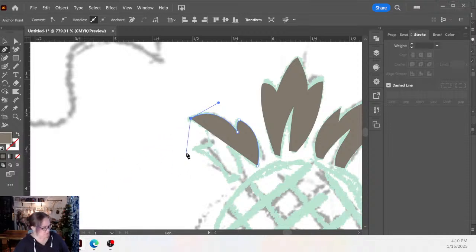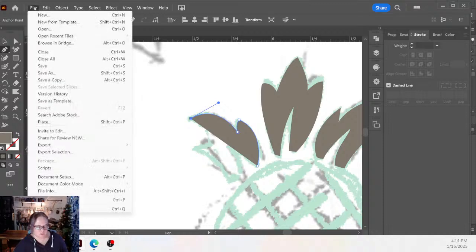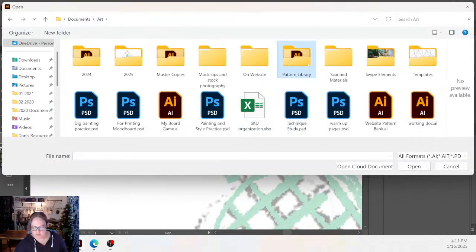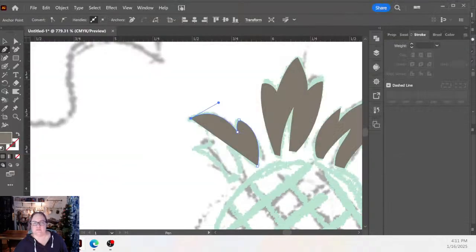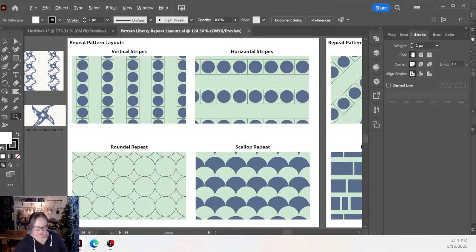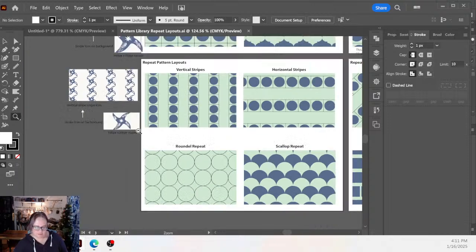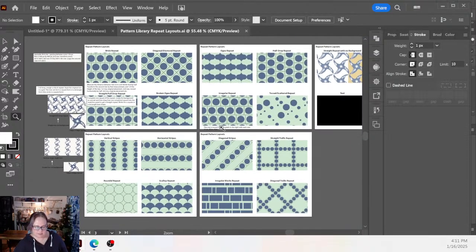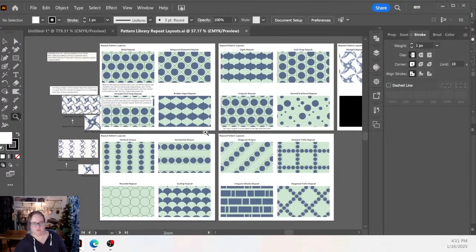Oops, let me just escape from that. Let me just pull this up to the other window. Repeat layouts. Let me just open this for a second. These are, for the most part, the repeat layouts that you can have. And you can kind of alternate what you're doing, but these are the different styles of repeat you can get. So you just end up placing the icon that you're building in these different layouts.